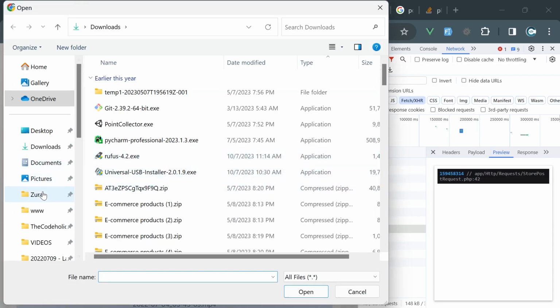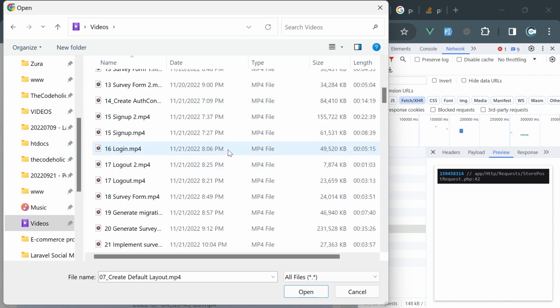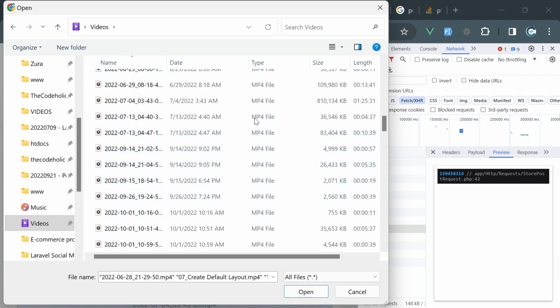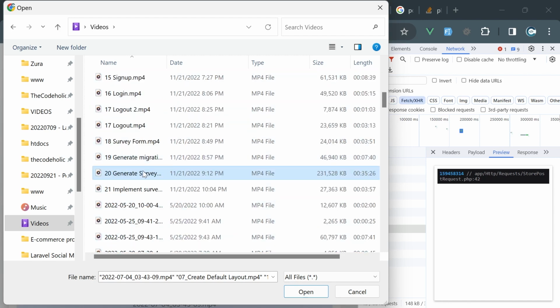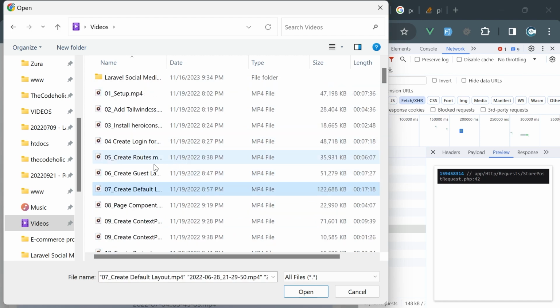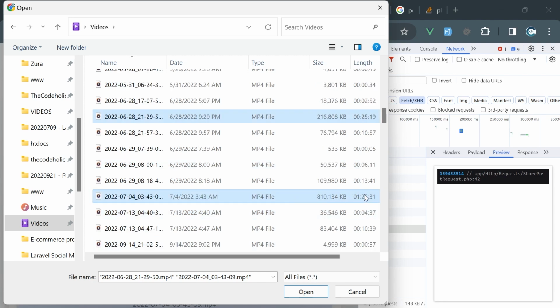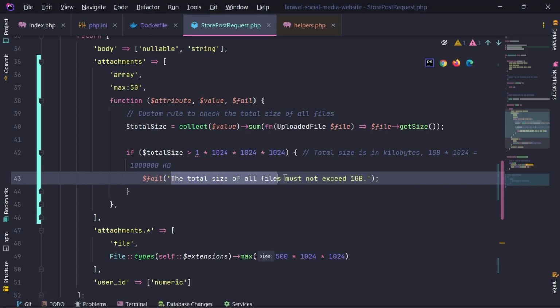If we go in the videos and upload the large files like this one and another 100 MB file, 200 MB file, another 200 MB file, and 800 MB. So totally this is definitely more than 1 GB. I'm going to even remove this and this and this. So we have two files selected, 200 MB and 800 MB. So together they are more than 1 GB. As soon as this is submitted to the server, we're going to get the following error.